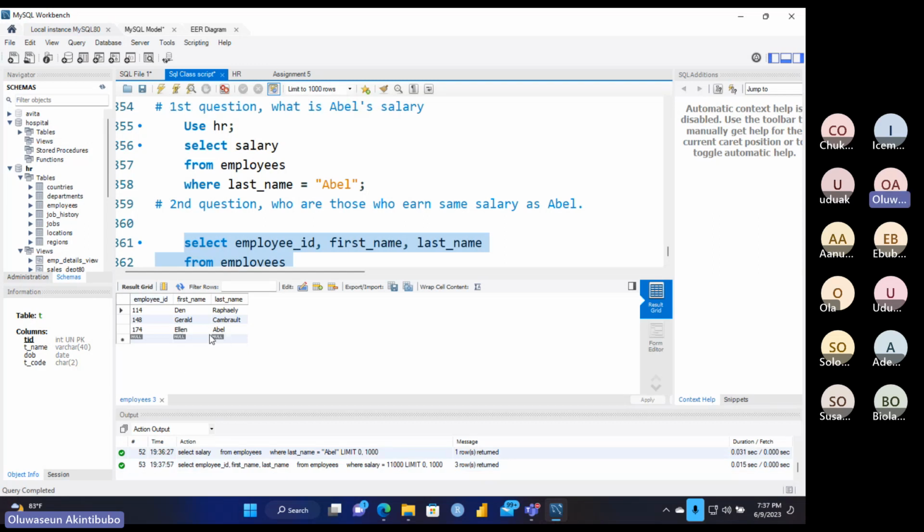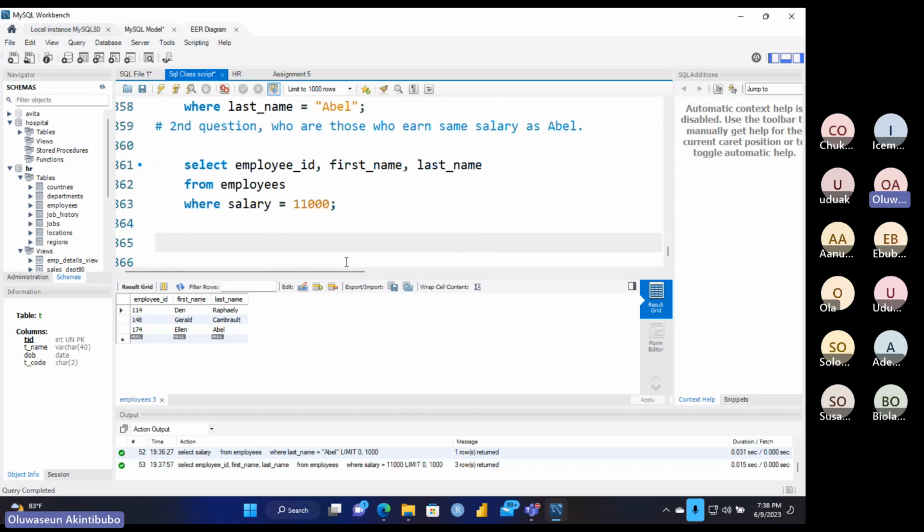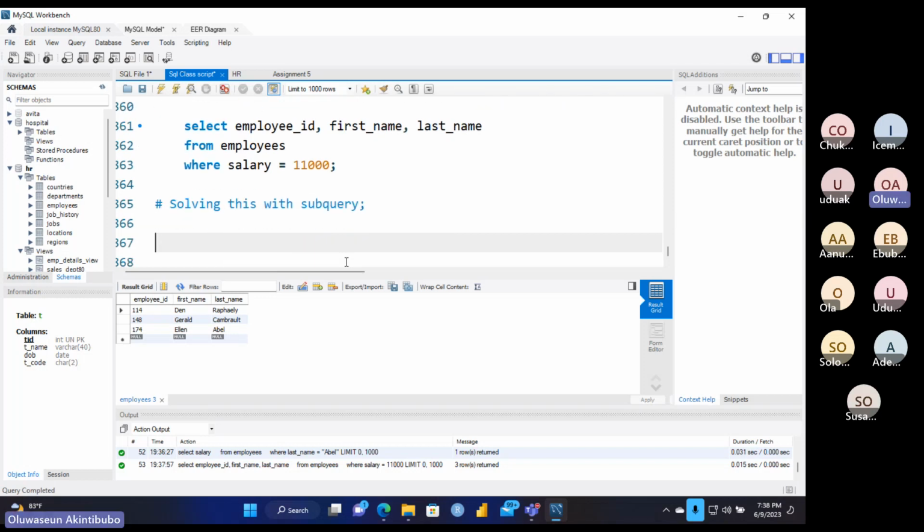So if we run this now, what do we have? We have this set of people. Can you see Abel himself is included? So we have 3 people earning 11,000, right? That is the breakdown of the question. But how do we solve this with a subquery? We want to solve that with a subquery.